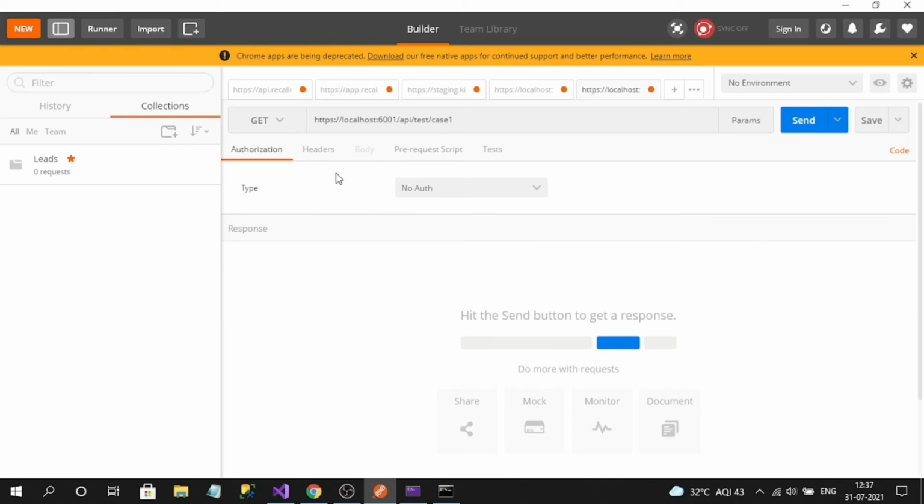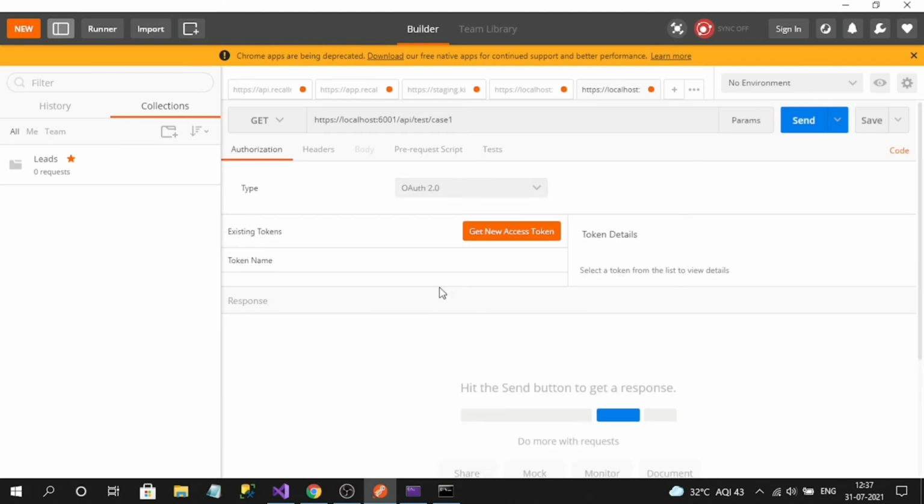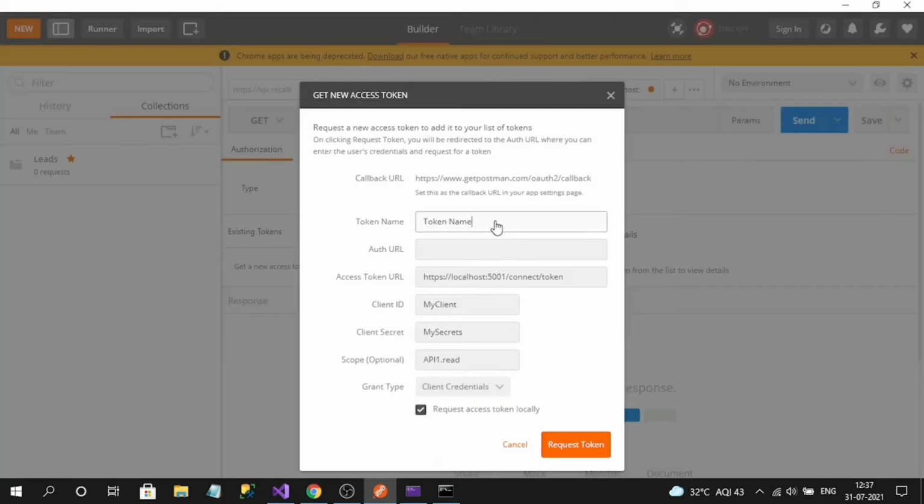In Postman, we have another option in Authorization. Go to OAuth 2.0. Here you can also request the access token. For that, click on Get New Access Token. You can give the default name, no need to give anything here. Here you can pass your identity server access token URL, client ID and client secret. This one is optional. Select the grant type and request the token. If everything is valid, this pop-up will invoke a new request and fetch the JWT token.